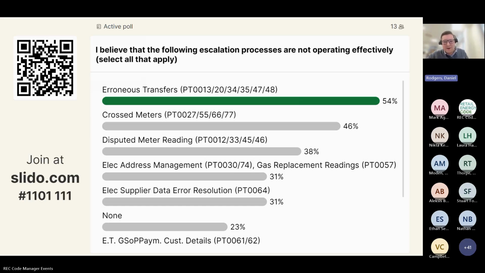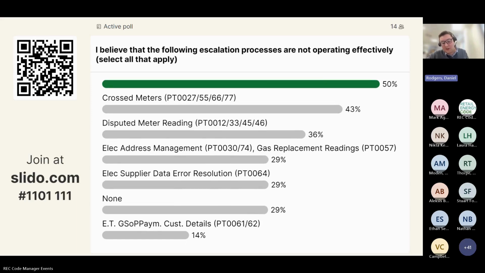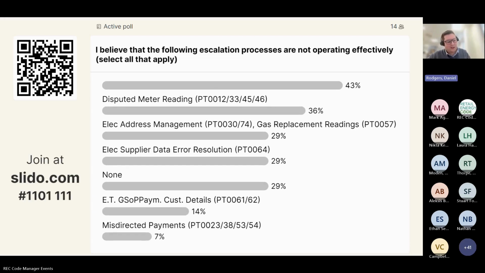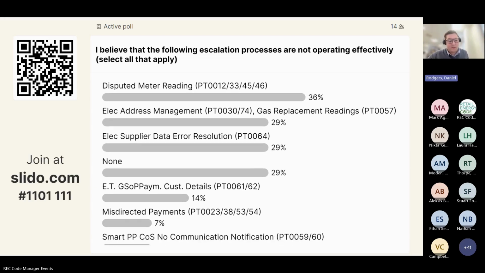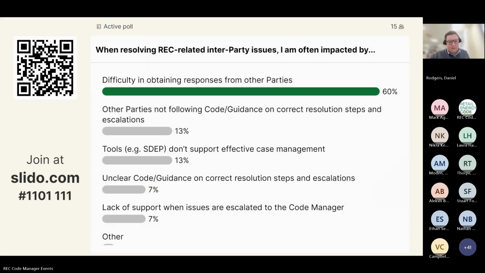Okay, so again, for some of these process types, over half of respondents, or a large number of respondents, are saying that you don't think these are operating effectively. So again, good that we're completing this review. Thank you. And then if we move on to the final question, please.